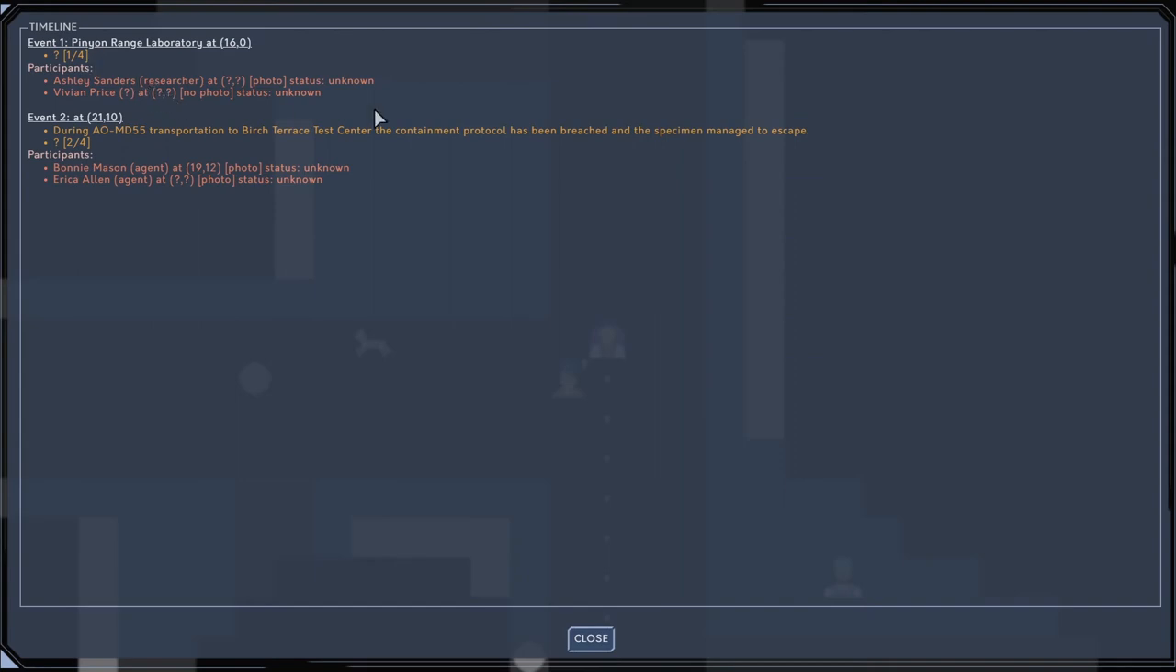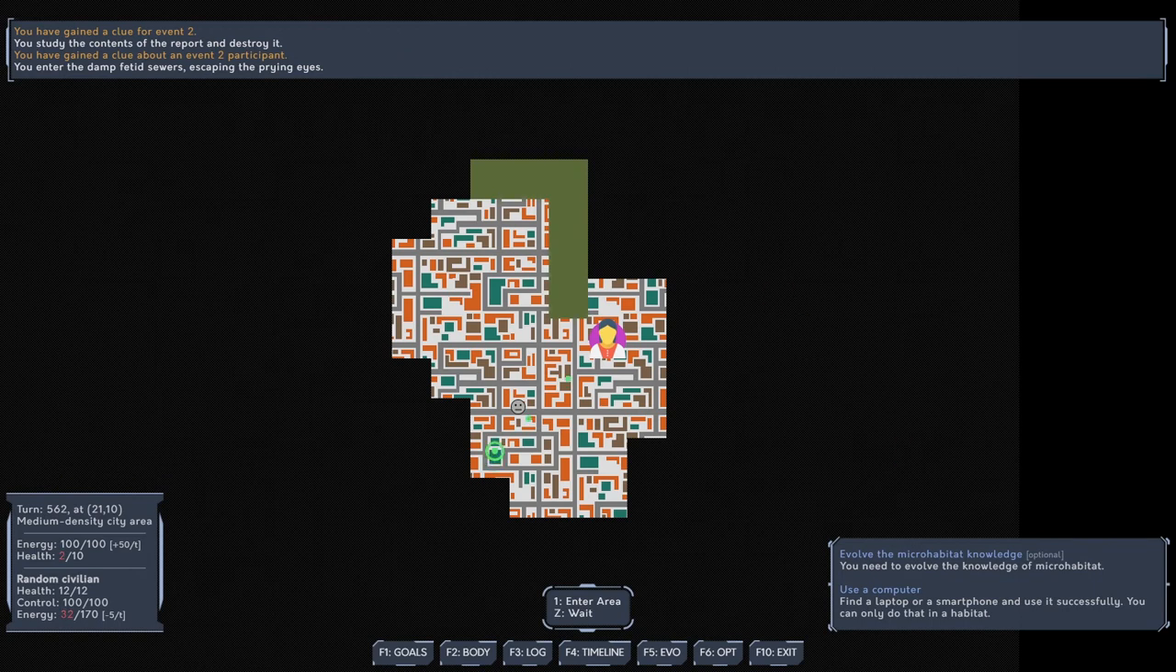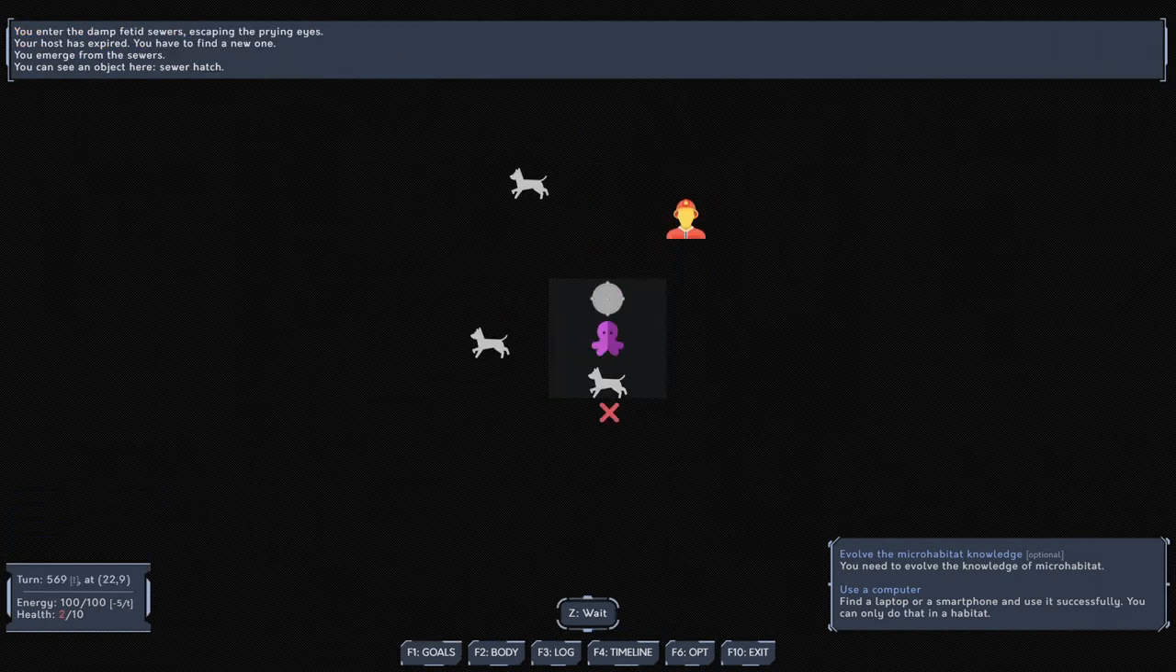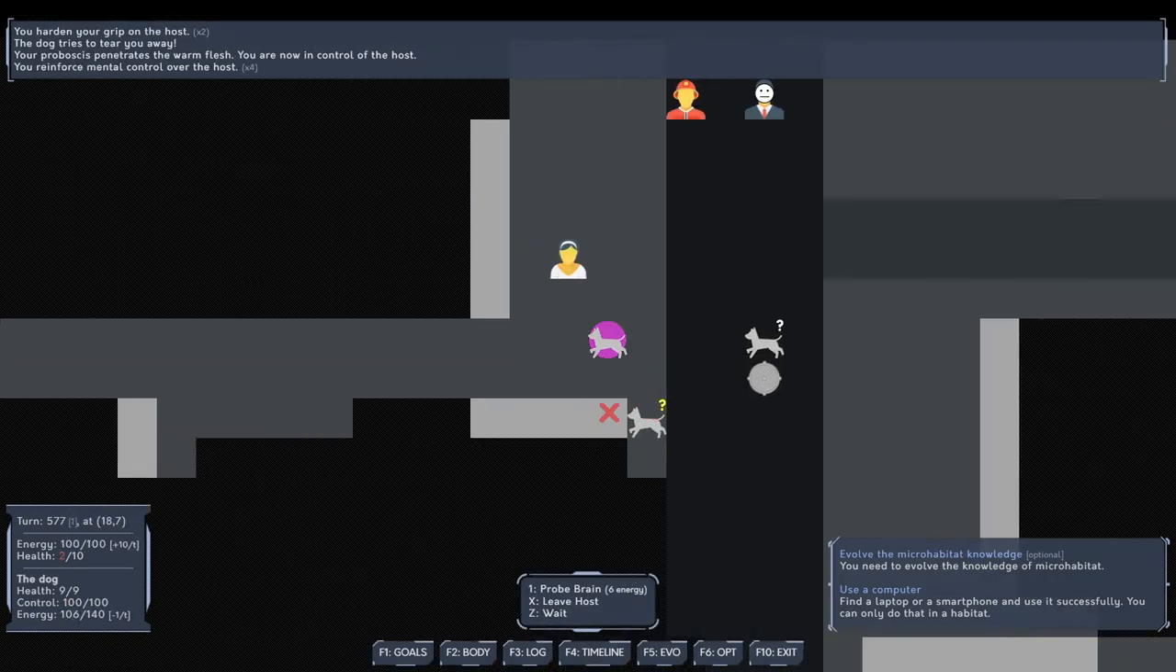But also interesting is that you at some point realize where you have to go next. So we, for example, have to go to a laboratory at the coordinate 16,0. So let's go to sewers and then... Oh, and there's a person we can invade here. Let's try that. Let's get a dog, because when dogs shout, they just bark and nobody cares too much.